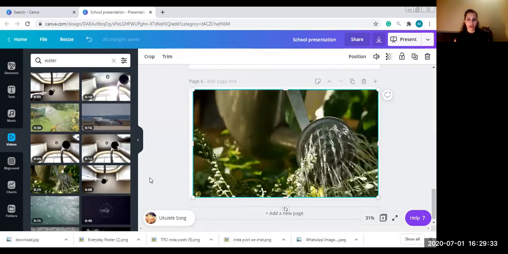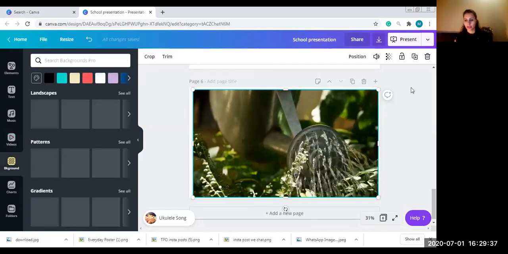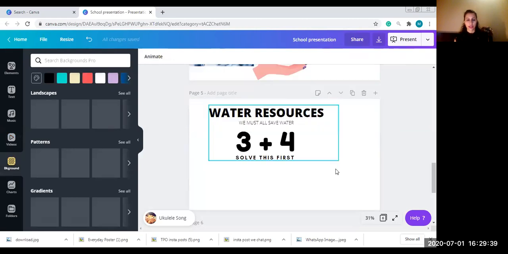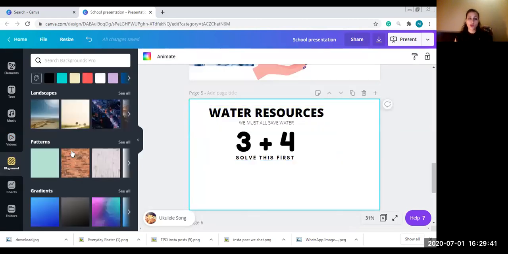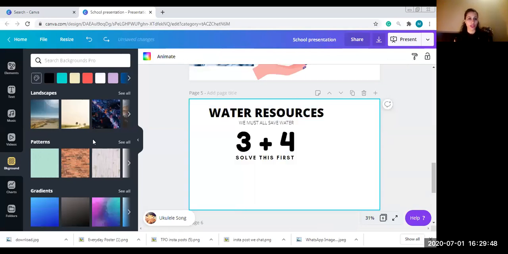Okay, so these are some videos available, and background color. I'm going to go back to the page that was there ahead. Now here I'm going to click, and there's a lot of options of background colors and landscapes. See, it took me a second to do that. So I've clicked on the page where I want to change the background.